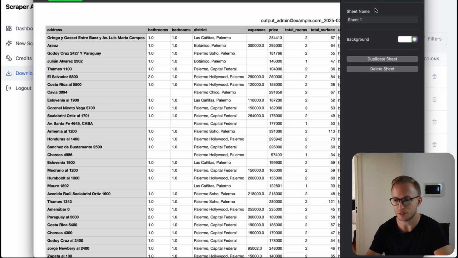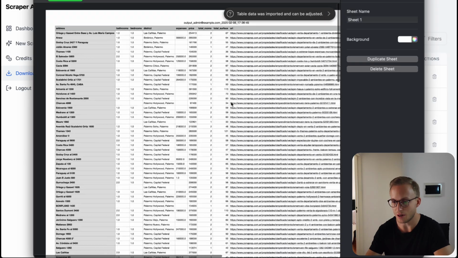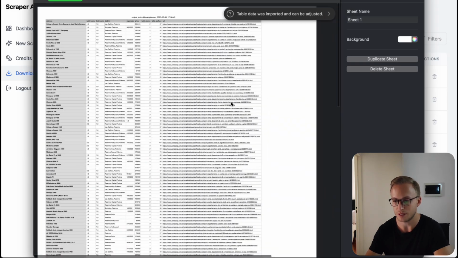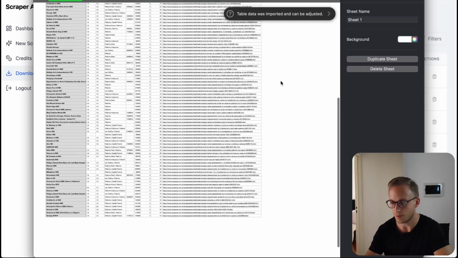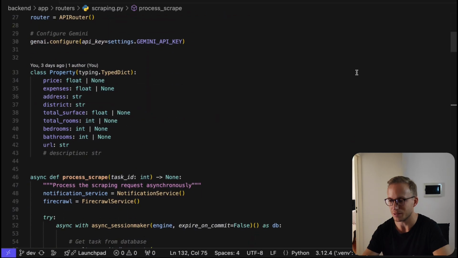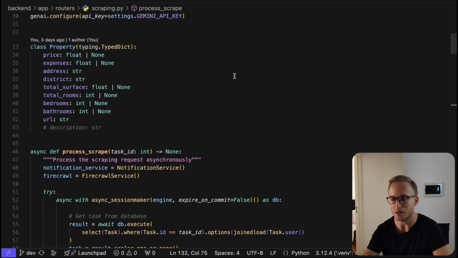And when we open this file now, we see our successfully scraped data. Perfect. Now let me show you the most interesting part of the code base, where I perform the scraping and the AI processing. First, you see a bunch of imports here. Then we configure Gemini with our Gemini API key. Next, we define a schema of the data we want to extract.